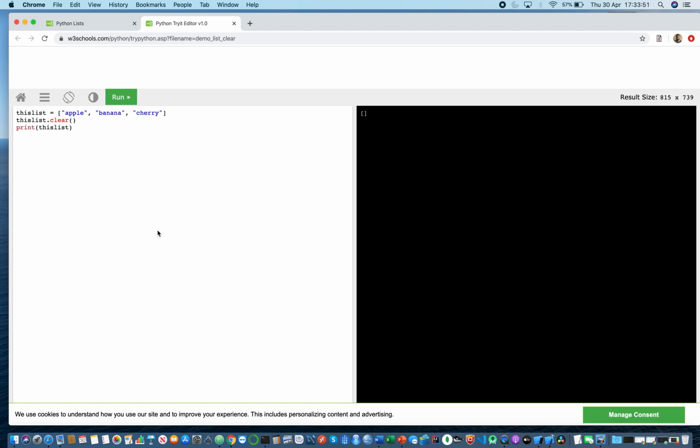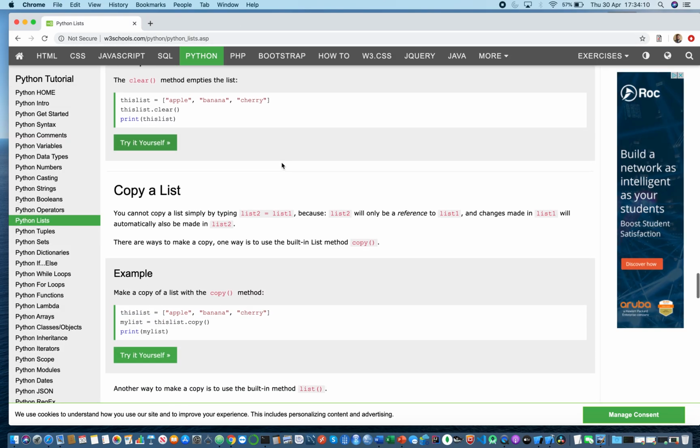Another function we're going to use is called clear. Clear basically empties the list, and it removes all the values within that list. So you only write the name of the list followed by dot clear, and it will remove all the items within the list. Okay.